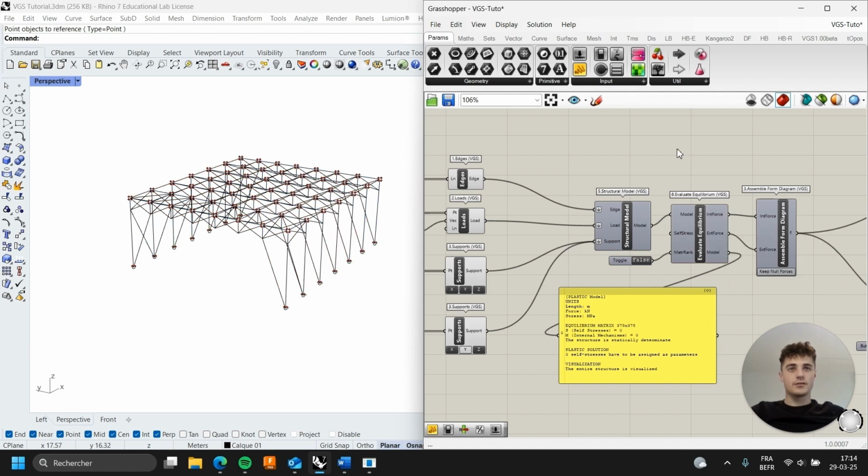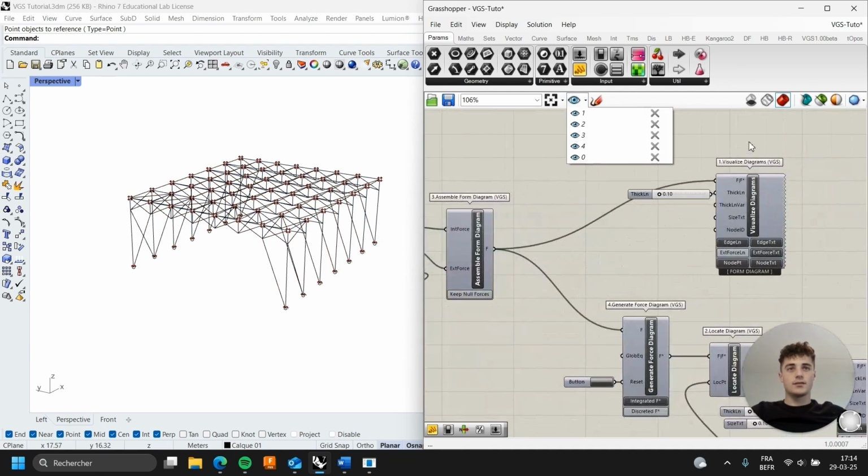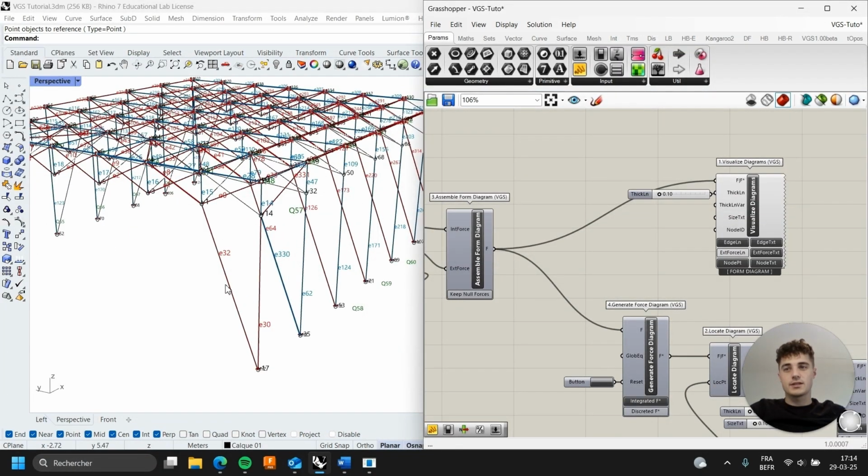Now I'm going to preview this on, and we can now see the shape diagram provided by the VGS analysis there. So it shows the different forces acting on various parts of the truss, where in fact red represents tension elements and blue represents compression elements.